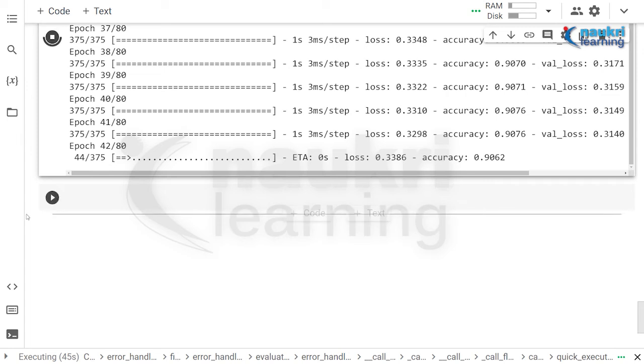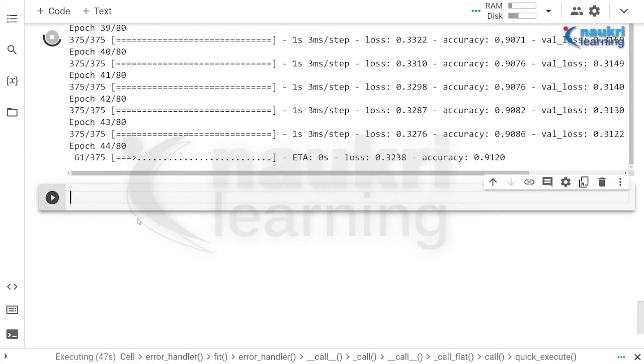Now let it continue to do the execution. In parallel, let's write the code so that we can visualize how the training is happening. In order to visualize how the training is happening, I have already imported the pyplot module.